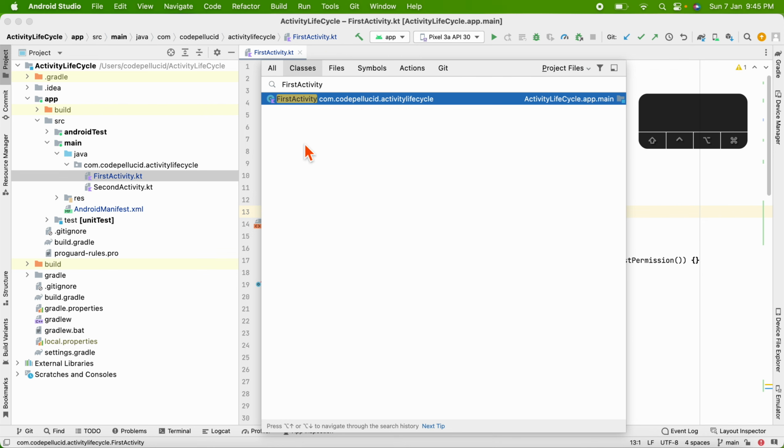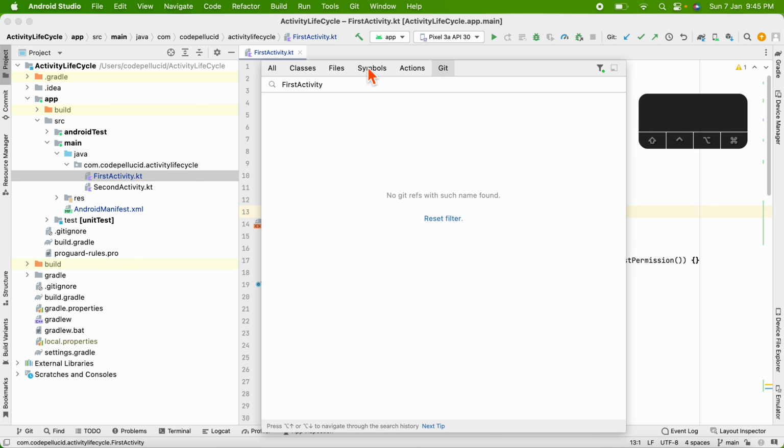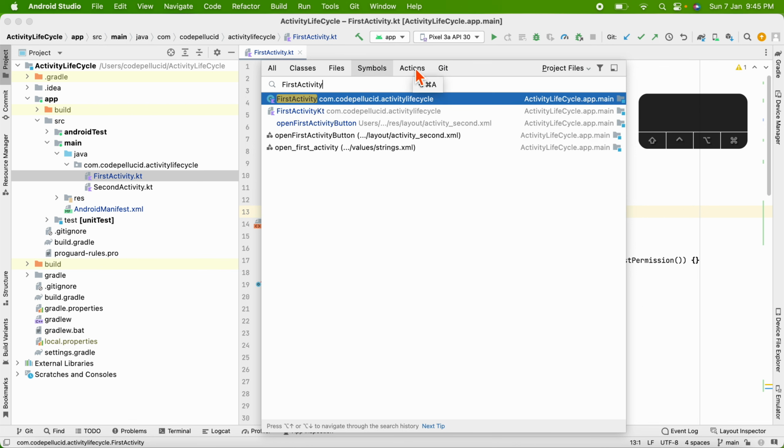In the classes tab, we can see only the Kotlin file and not XML files. In files, again, we can see the Kotlin file. And accordingly, the next tabs as well. Explore them on your own, they are pretty simple.